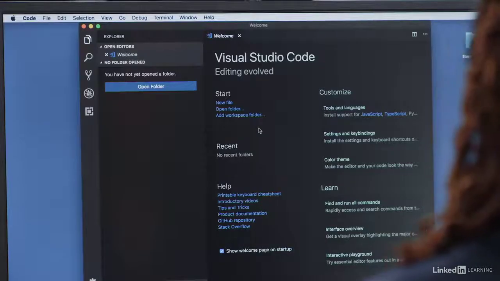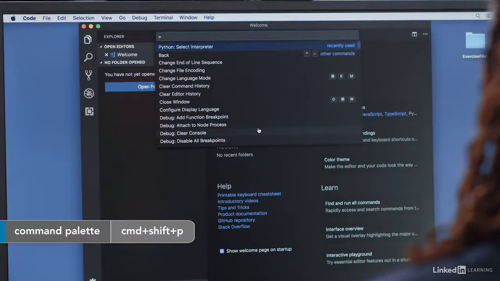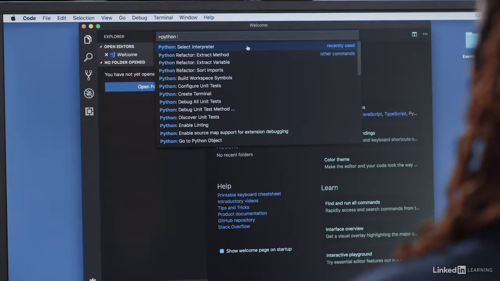Now, before we can officially get started working with Python, we need to choose an interpreter. Remember, Python is an interpreted language. That means it goes through your code line by line in order to give you some results. To install an interpreter, we can open up the command palette. You can access the command palette using Command-Shift-P. And then you want to choose Python, select Interpreter.